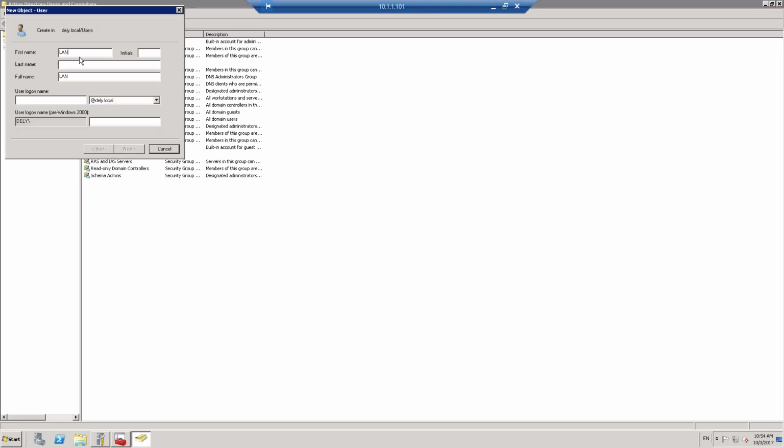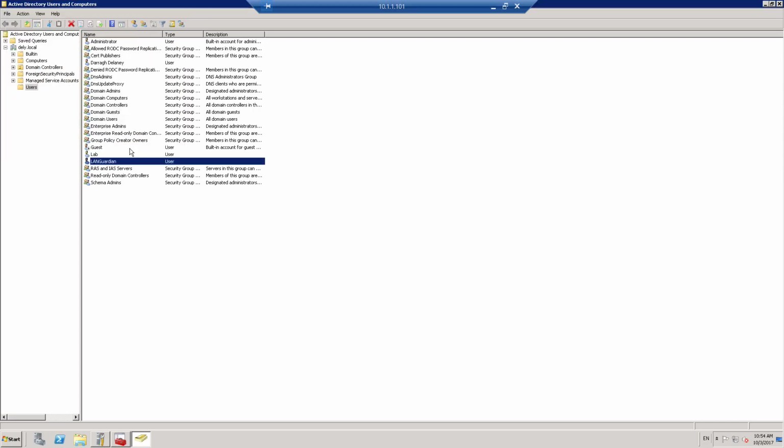You give it a name and a username. Give it a password. Now, in my case, I'm going to set it so the account password doesn't expire, because if it does, we may end up disabling the AD integration. So I'm going to set it to password never expires and finish.